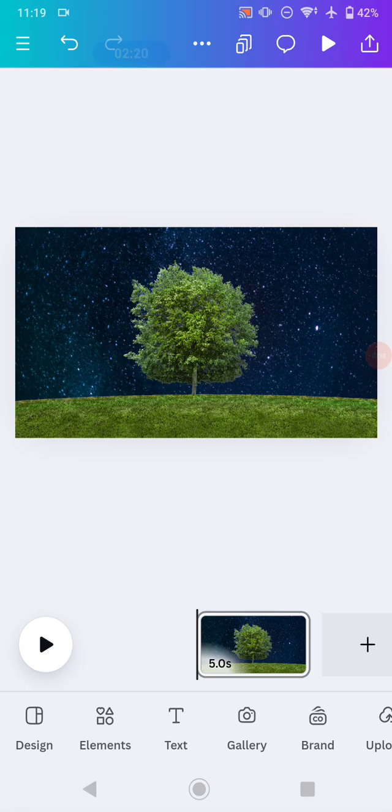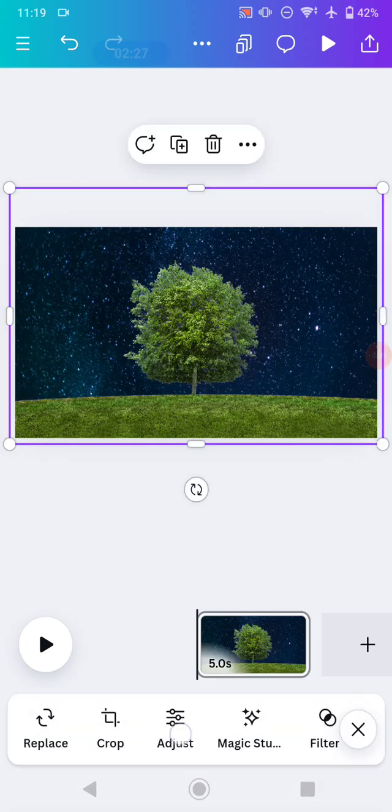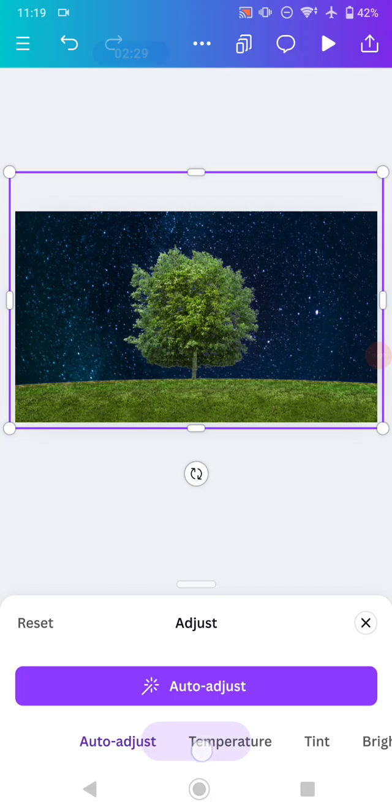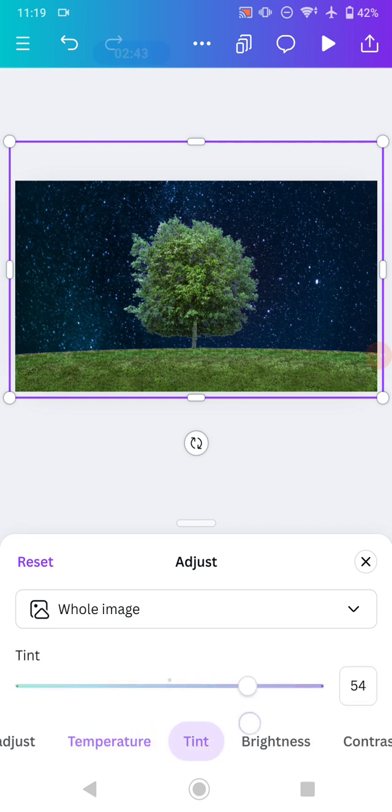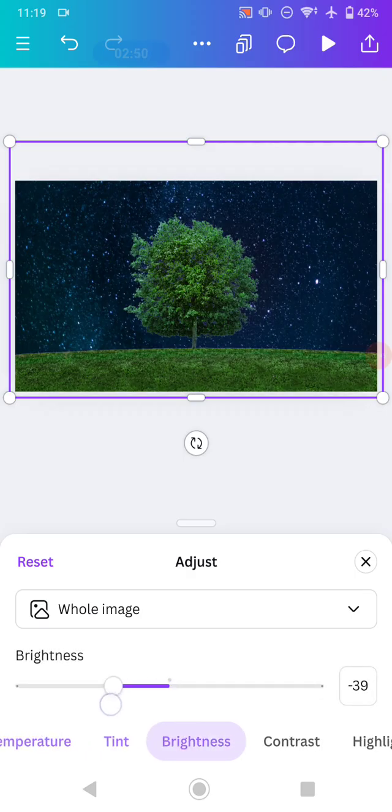The way to make it more natural or blend it into the background: first click this image, then go to Adjust, and you just need to play around with the temperature like this. Because the color of the background is blue, I'm going to drop the temperature toward this blue color, and then adjust the tint, decreasing it toward this side. For the brightness, because it's night, I'm going to decrease it too, like this.